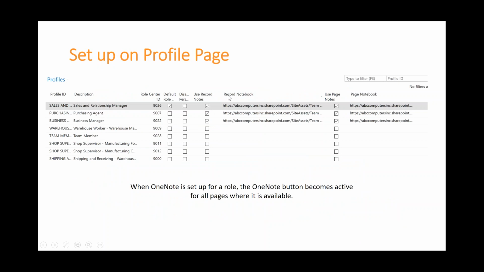So this is just the profile page. So this is use record notes, that's notebook. You specify your notebook. You can see ours are on SharePoint. All these three roles where this is set up, sales and relationship manager, purchasing agent, and business manager, are all using the same notebook, but they could be using different notebooks, right? And also you could use different notebooks and say for one role that they could use the page notes but not record. So you can click either one of them. In our demo case, we've got both clicked. That's how we set it up normally.